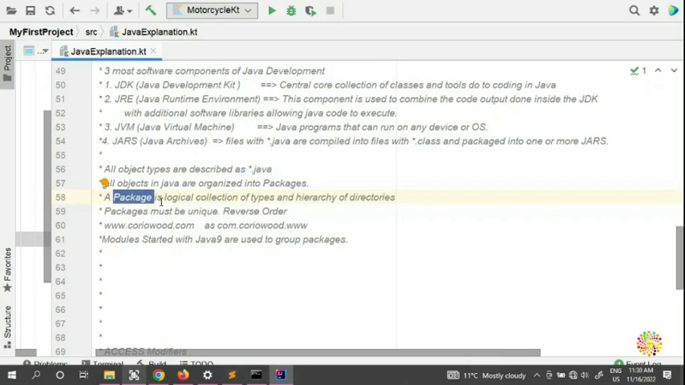We can make a lot of packages in Java, which we're going to discuss in future videos. Packages must be unique, and they should have a reverse order. So if you have http://www.coraiwood.com, in a package we reverse it. We're going to put com.coraiwood.www, and that's how we achieve uniqueness.